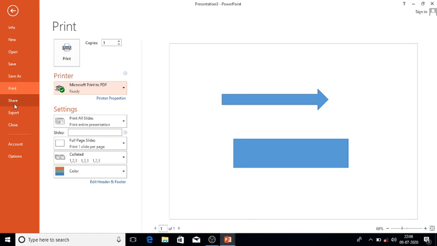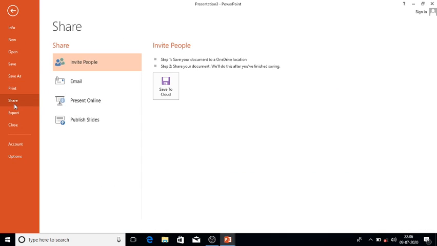Now the other part is the share part. If you want to share that presentation with other people, you can send it as email. You can present it online. That's the option available here as well. You can publish your slides on the internet as well. So these are the things which you can do with the share option.